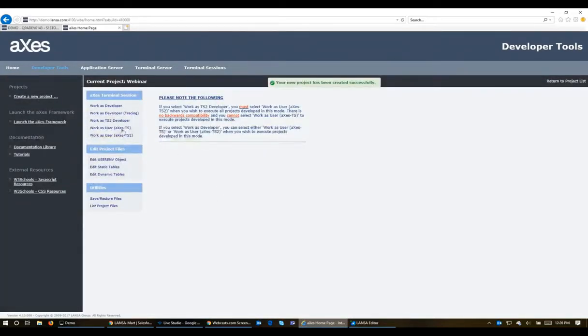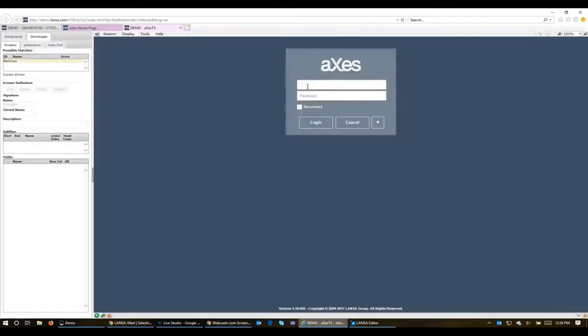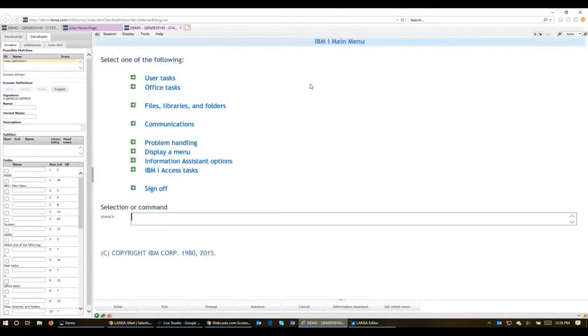And we will create this project, which will now allow me to go in and start working with the Axes developer tool. We'll go ahead and sign in to Axes as a developer, and I'll start by logging in. And here we have the IBM main menu. So this is a simple example. Let's start here and let's start thinking about some of the different things we can do with this screen.